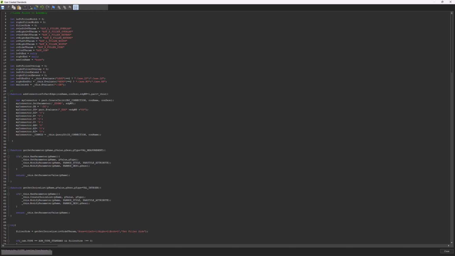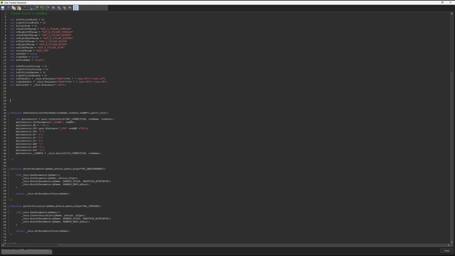Or if we want to add a complete block of comments, what we can do is, if I just make myself a little bit of space, put a slash and an asterisk, and as soon as I do that, you'll see that the rest of my code then becomes commented.